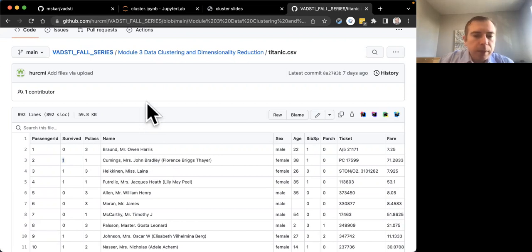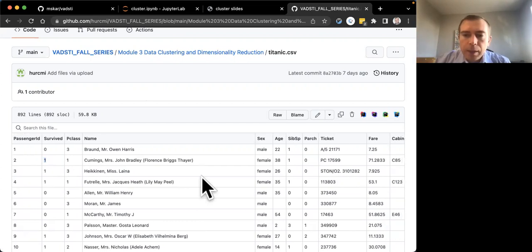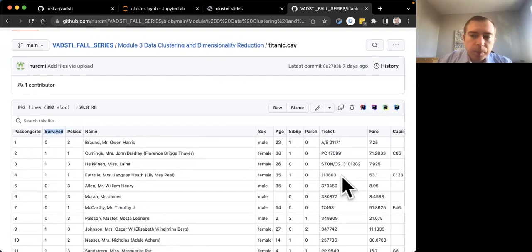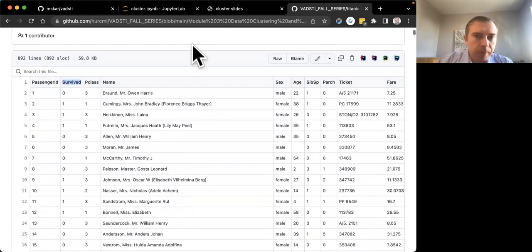Okay, and here in this example, our rows are passengers, okay? And then we can group the passengers into different groups, right? Those groups that we could put these passengers into would be our clusters, right? If we drop the labels here, we drop this survived column and just take our data and put it into a clustering algorithm, we would get out a cluster assignment for each passenger. Okay.